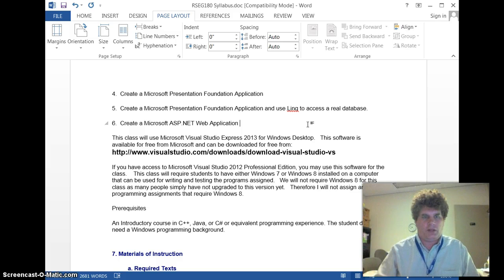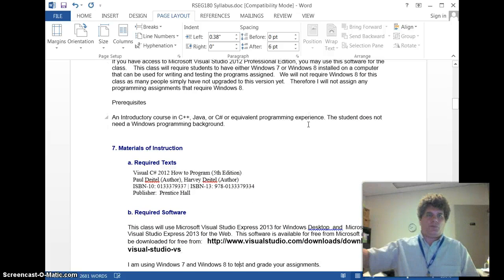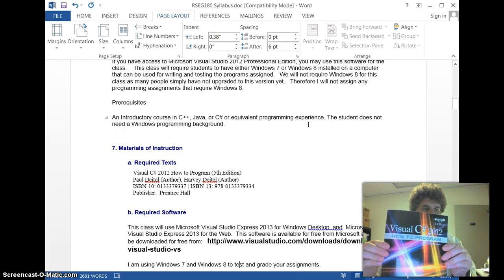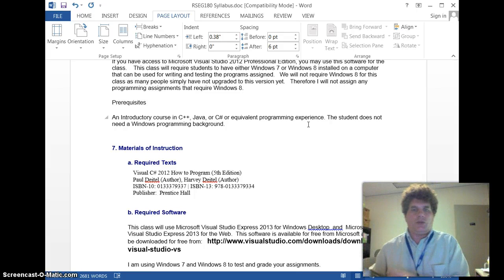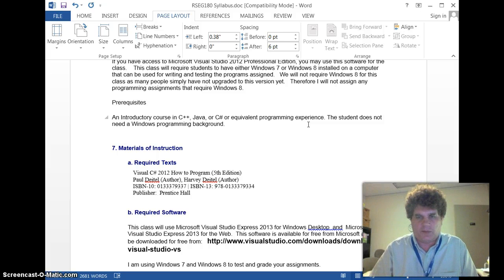The prerequisite is that you just need to have an object-oriented programming background, an intro class to C++ or Java or C#. You don't need Windows programming because we're going to give you the basics of all the Windows programming. The textbook is what I showed you. It's Visual C# 2012 How to Program, 5th edition. This is the textbook. There you go. And you do need the textbook because I give reading assignments from the textbook.